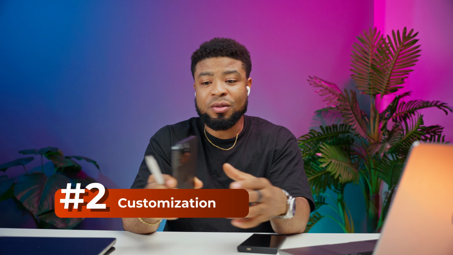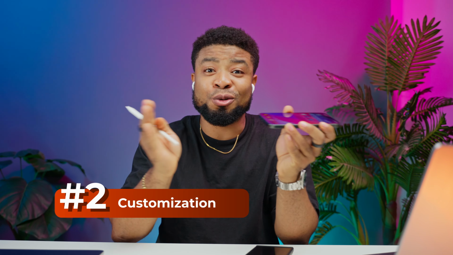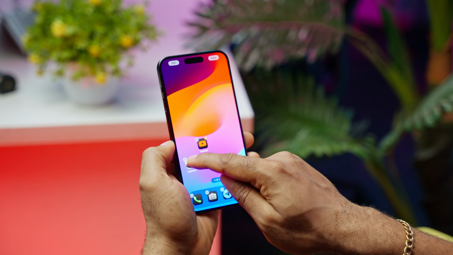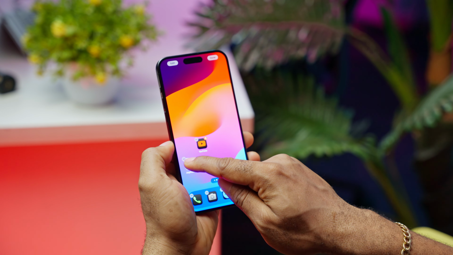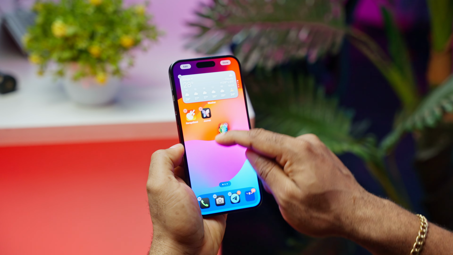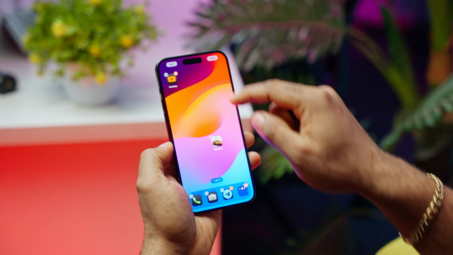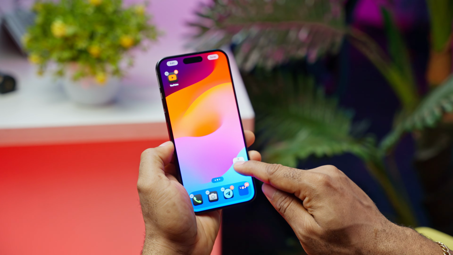Next, customization on the iPhone has taken a huge leap forward. You can now drag icons wherever you want on the screen. Of course, they still snap to a grid, but you're no longer forced to fill every empty space in sequence. You can create more personalized layouts, like having an app in the top left corner and the next one at the bottom right corner. It's a small change, but it makes a big difference in how you personalize your iPhone.